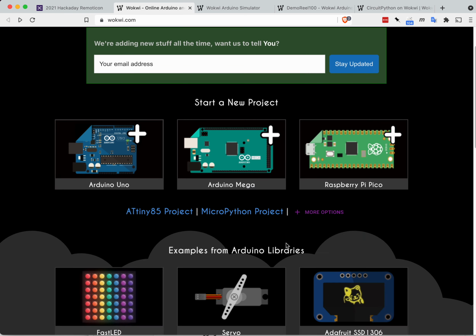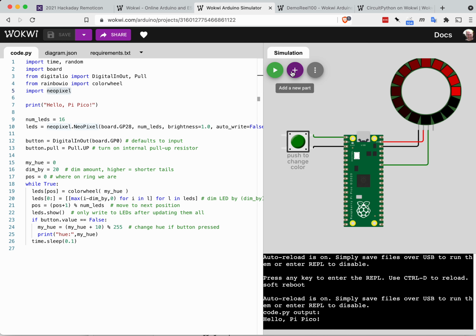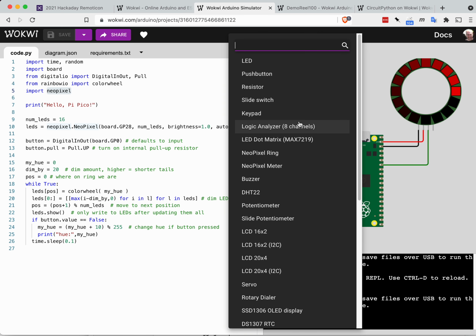It's super awesome for pretty much any of these things. They've got a lot of different I/O devices as well. So if you look, they've got a bunch of various things. Not everything, but a lot of good things.